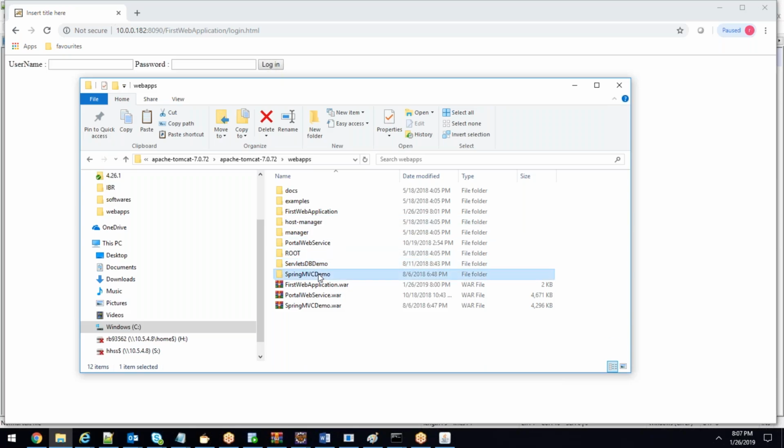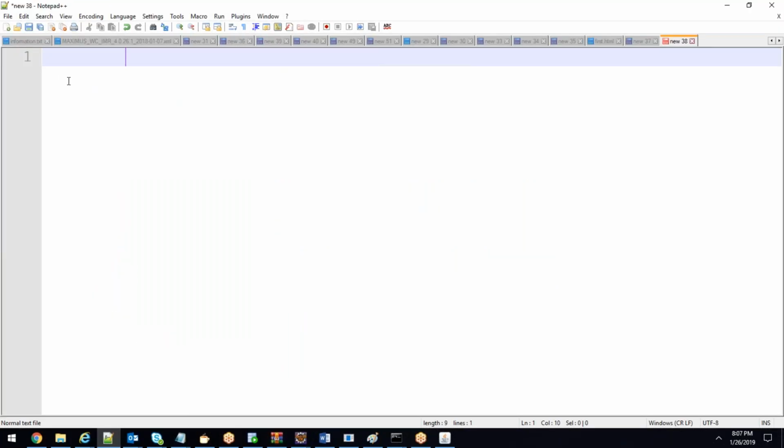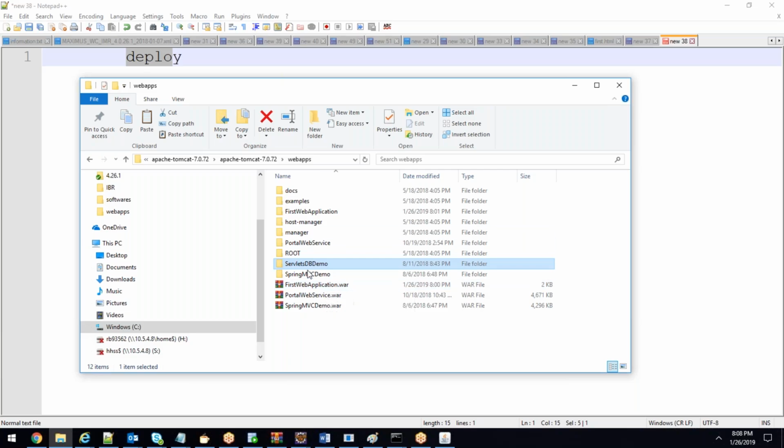Right now I have placed so many applications inside this server: First web application, Spring MVC demo, Servlet JDBC demo, and many more. I deployed them. Deployed means placing. From going forward, I will use this word deploy. I will deploy the application in the server means I'll place the application inside the server. In the same server, I deployed 5 applications.